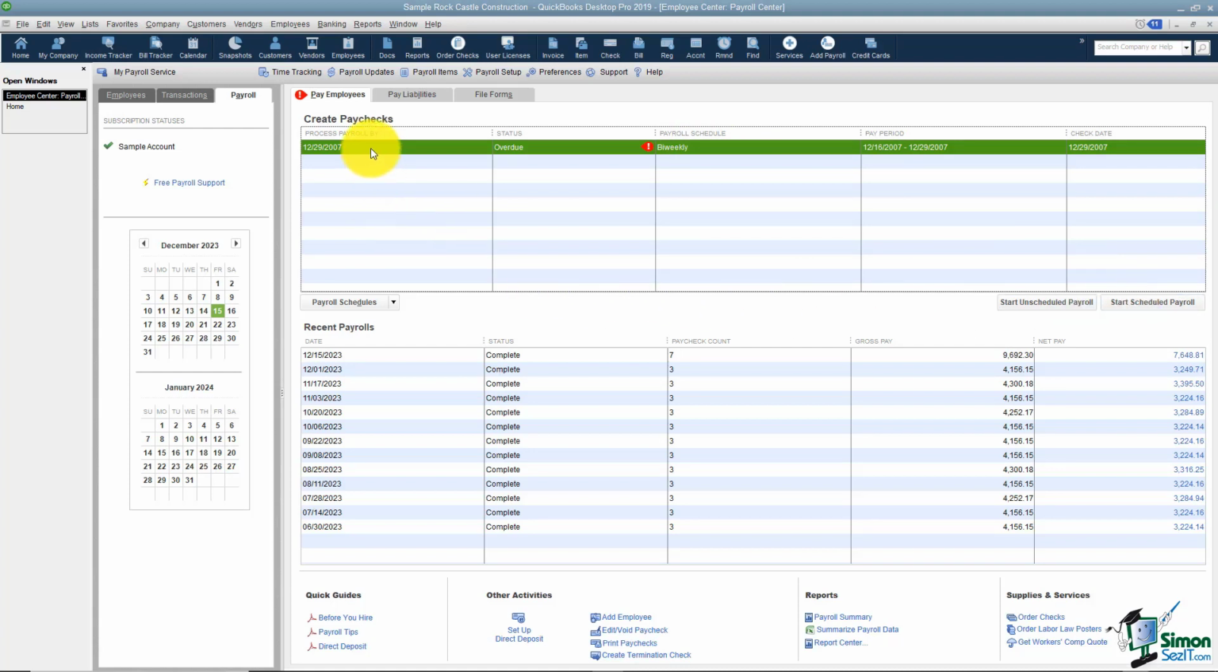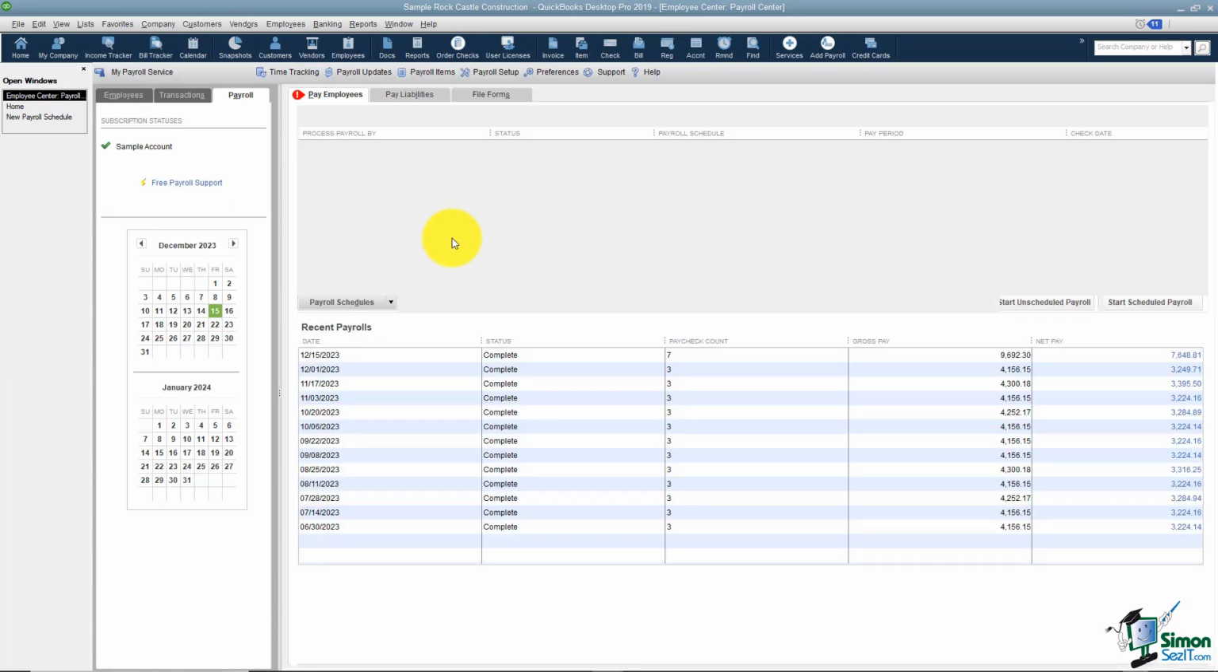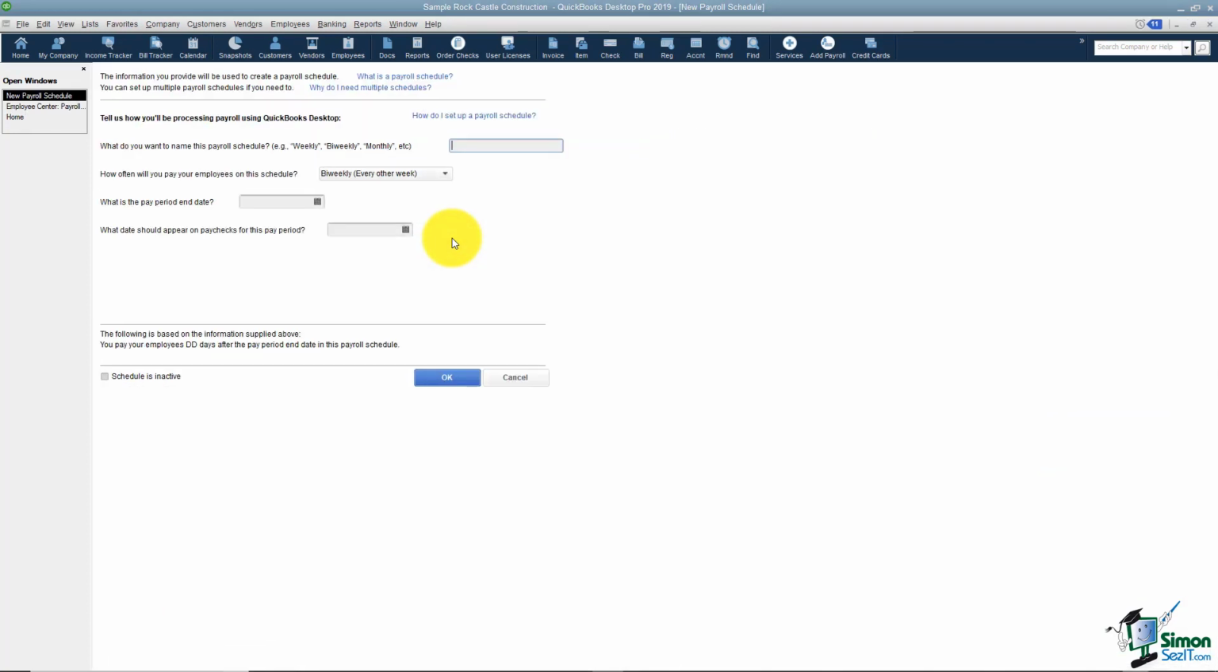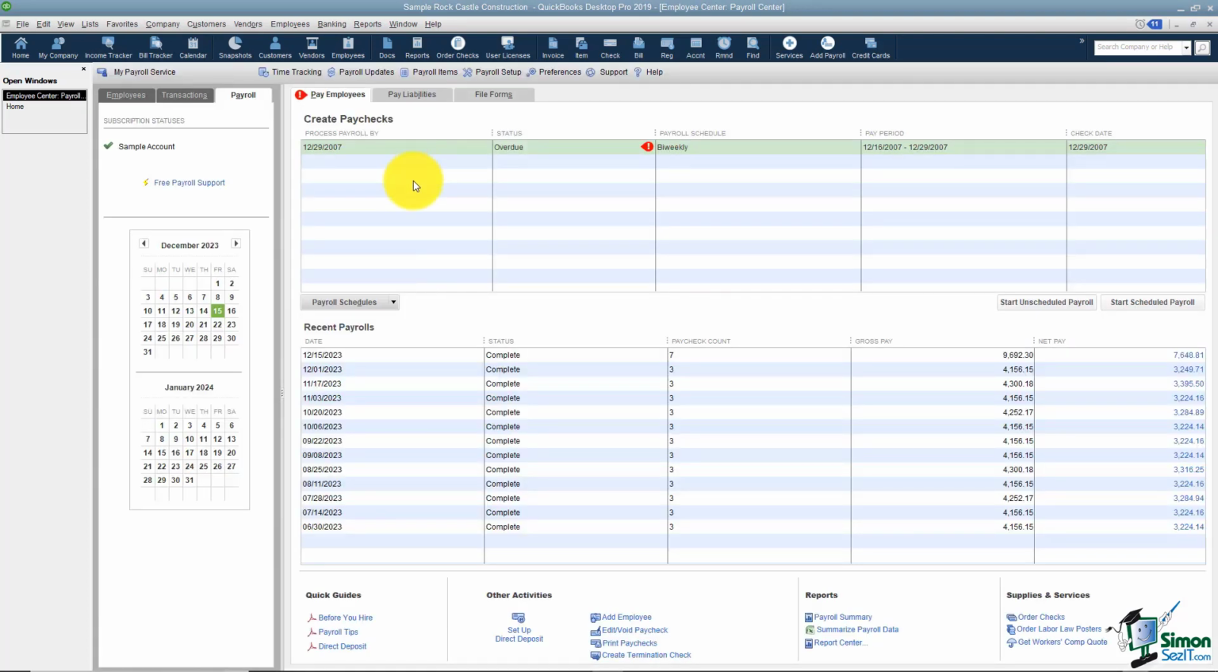If I don't have any payroll schedules and I'd like to set one up, then I would come down here where it says payroll schedules and create a new one. When you create a new payroll schedule, it's going to ask you, what would you like to name the schedule? How often will you pay the employees on the schedule? What is the pay period end date? And what date should appear on the paychecks in this pay period? Once you set all that up, you can click OK and it would show up in this list.